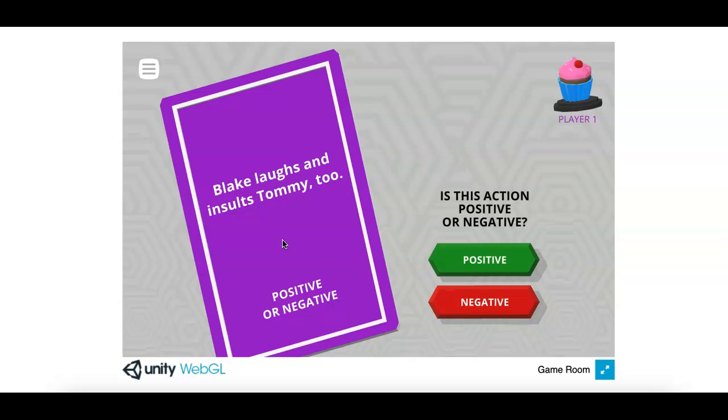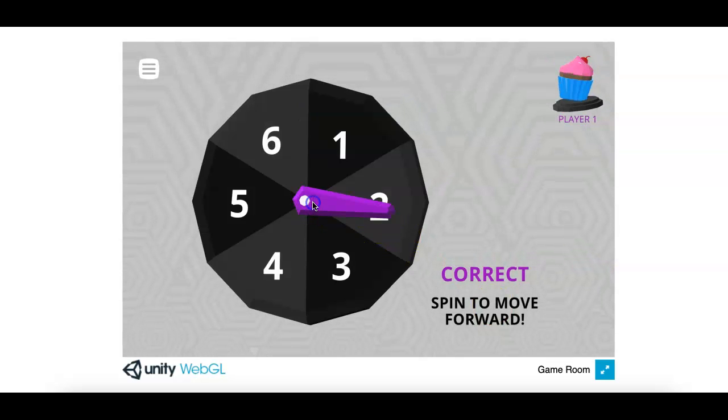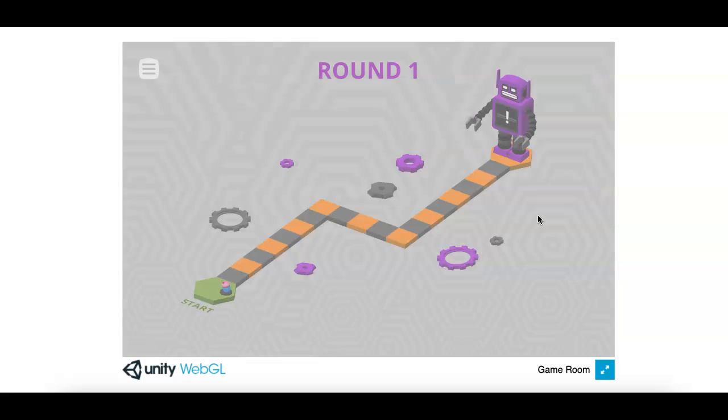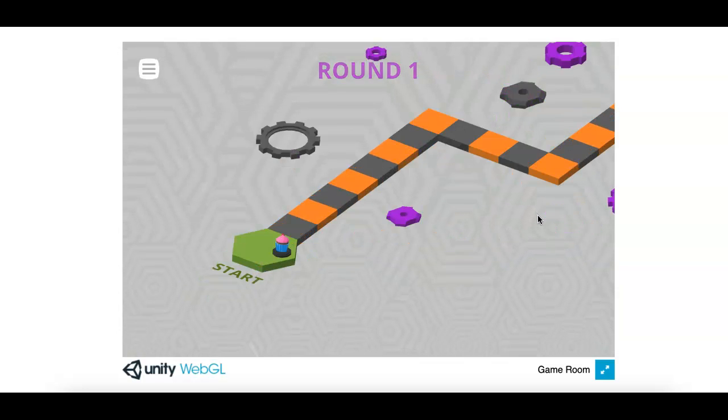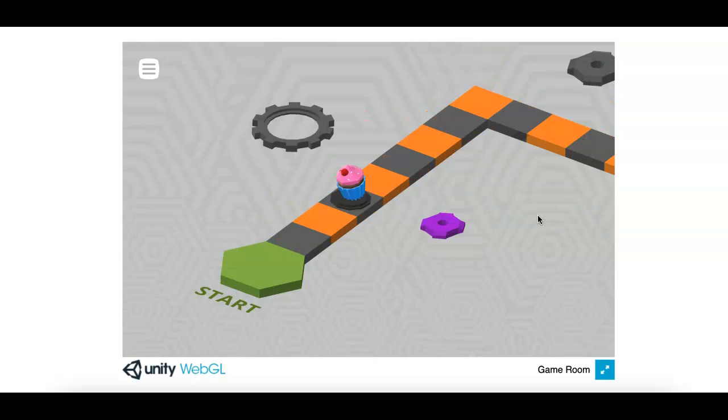Blake laughs and insults Tommy too. And then you have to decide, was this action positive or negative? So I would say this is a negative. When you get it correct, you're able to spin the spinner, and then you can move forward in the game board. And then you can continue just playing these games.